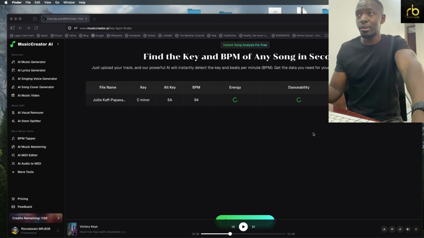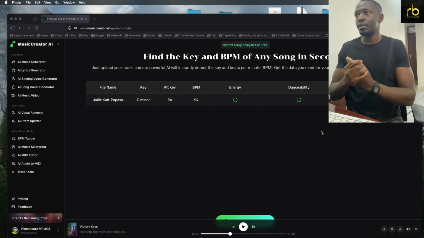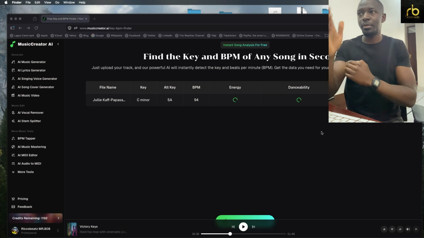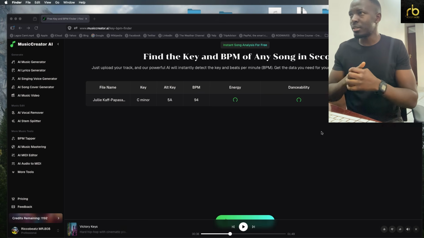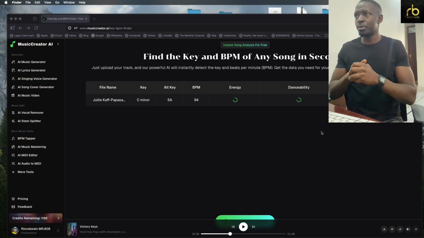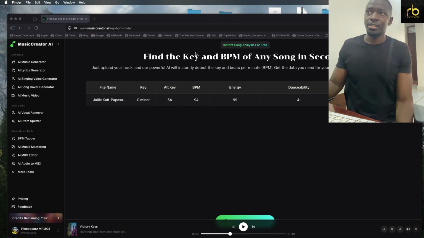As you can see, music producers, creators, musicians, all of you need to jump on the musiccreator.ai. It's a game changer, as you guys can see by yourselves, right? So anyway, we have the most important things that we are looking for, which is the key and the BPM. The energy, danceability, and the happiness are still loading. I wonder what they are, but I'd like to see what they are really. But because of time, we just have to move to the next feature, which is the AI song cover generator.